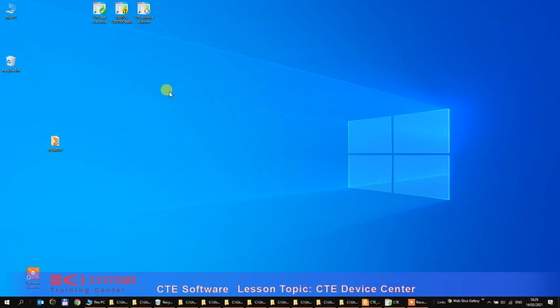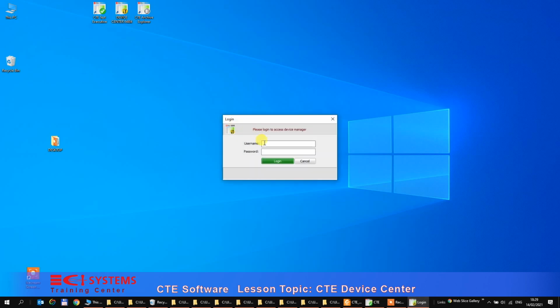To run the device center, you need to double click on the device center icon from the desktop, or if you run the CTE, it'll be running automatically. There can only be one instance of the device center. Running the device center may prompt you for a logon, so be prepared based on your access rights.